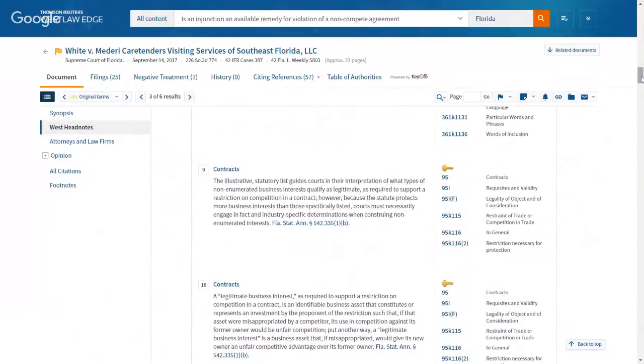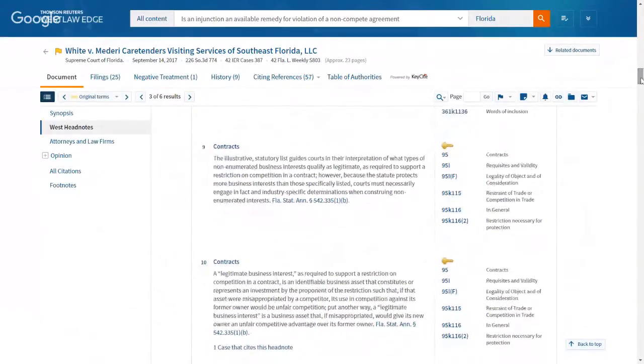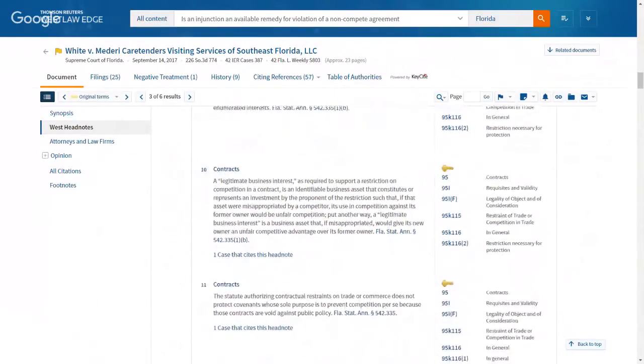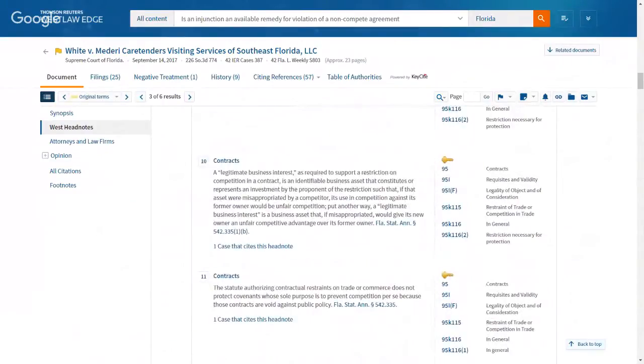And I can tell you that the first 8 really don't come into play. It isn't until I get to headnote number 9, and issue number 10. Those are really, really important for me. Headnote number 10, for example, talks about what a legitimate business interest is in Florida.